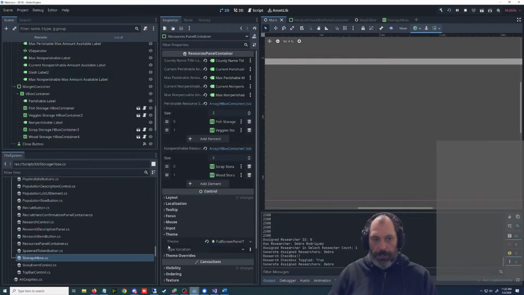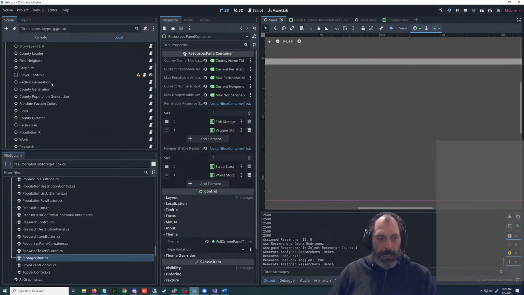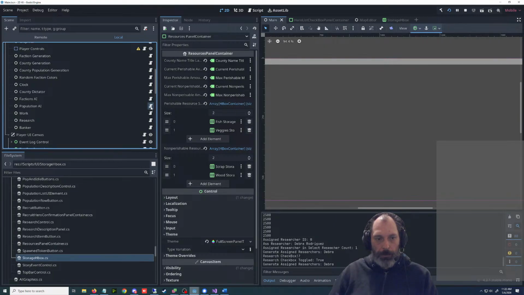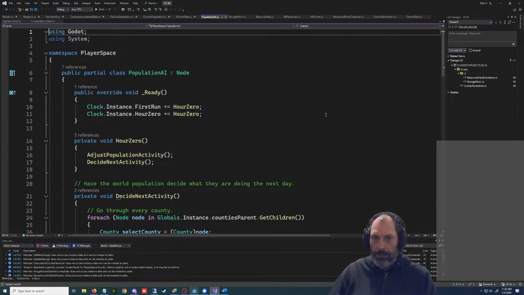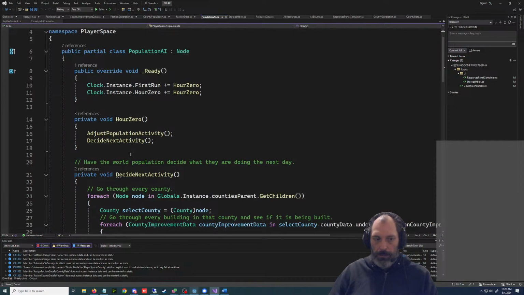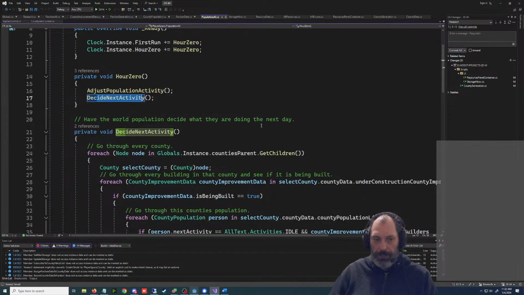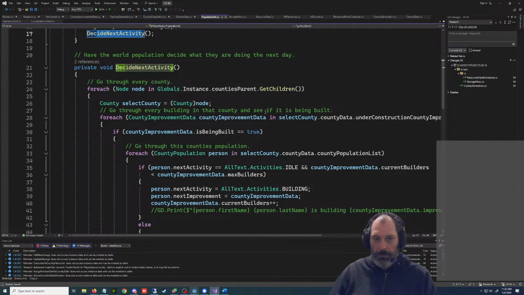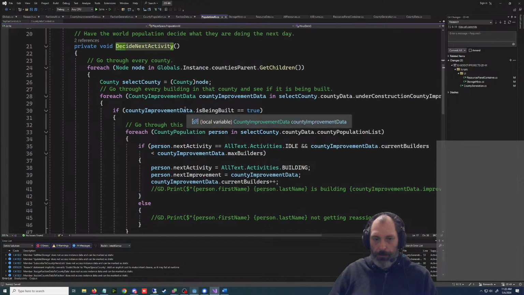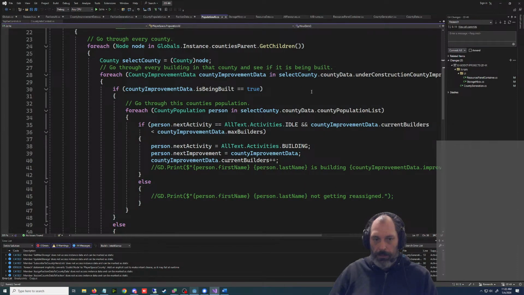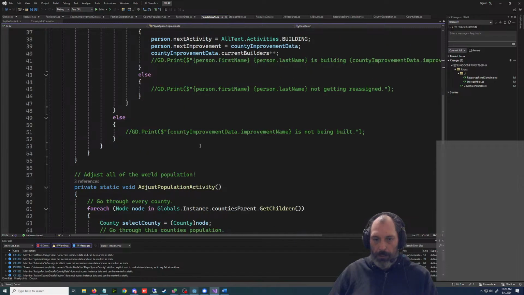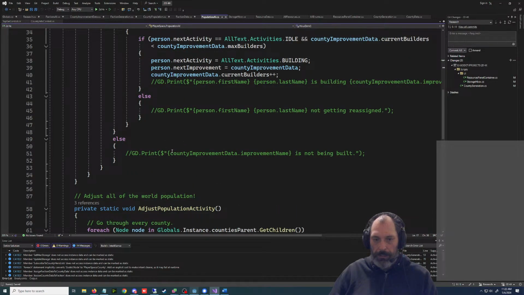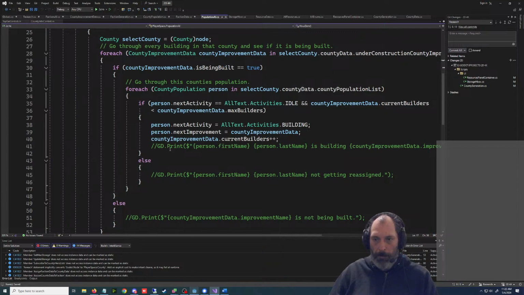Let's look at our faction AI or population AI, which is probably what we want to do here. Decide next activity. This is what they're going to do the next day. Currently they just work on whatever. They immediately jump in and start working, and we don't really want that to be how it is. Let's make sure it works that way still.